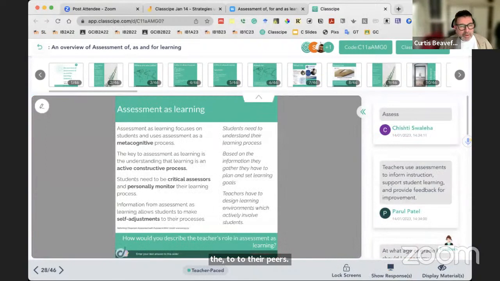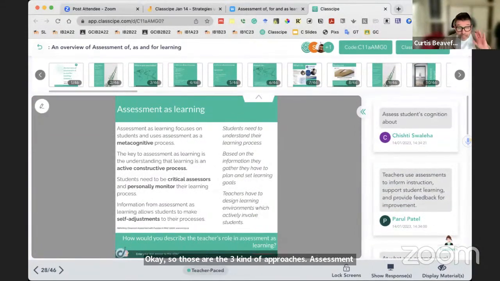Okay, thank you. So those are the three approaches. Assessment of, very traditional, usually happens at the end. Assessment for learning, meaning we're using the assessment task itself to reshape instruction, to remediate where it's needed. And assessment as learning is much more of a student-centered approach. So the assessment that you're giving them is the vehicle through which the learning is going to happen.